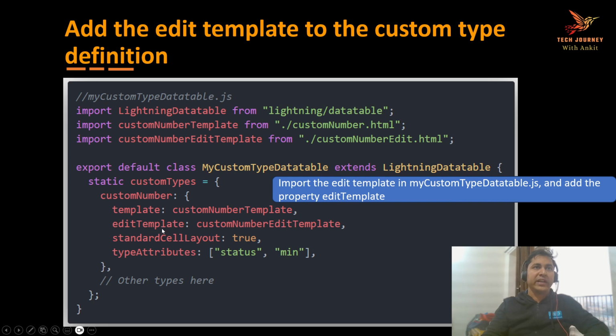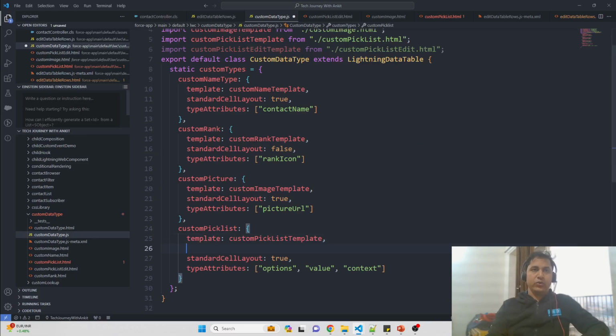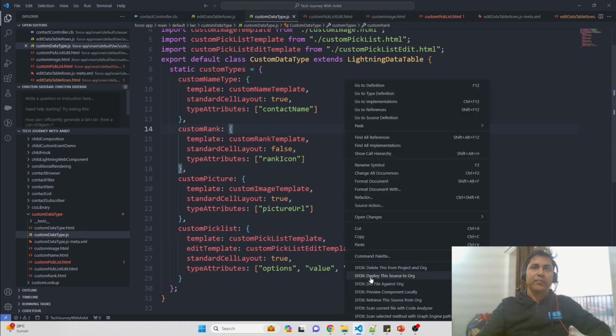I have imported that. Now the next thing here is I have to add this special property, that is the edit template property. So here I go and specify the edit template, and in the edit template what I have to specify, the edit template that I have created. So this is the edit template that I have created. So I am specifying that edit template as well, right? So now everything is good from my custom data side component. Now let me go and deploy this.